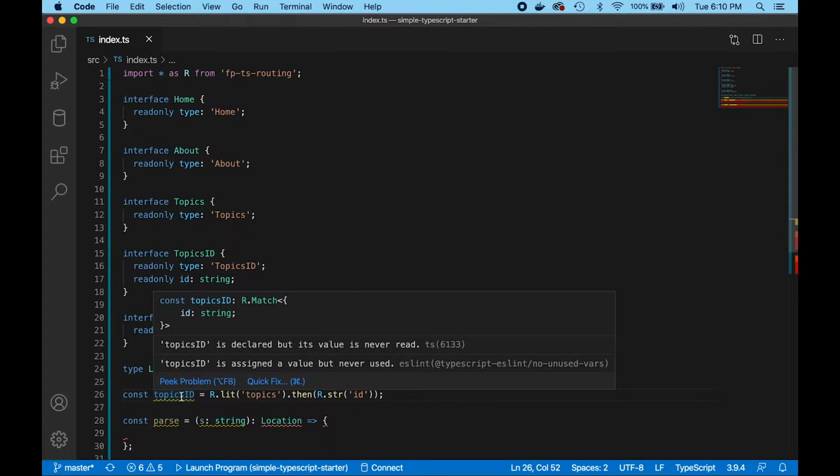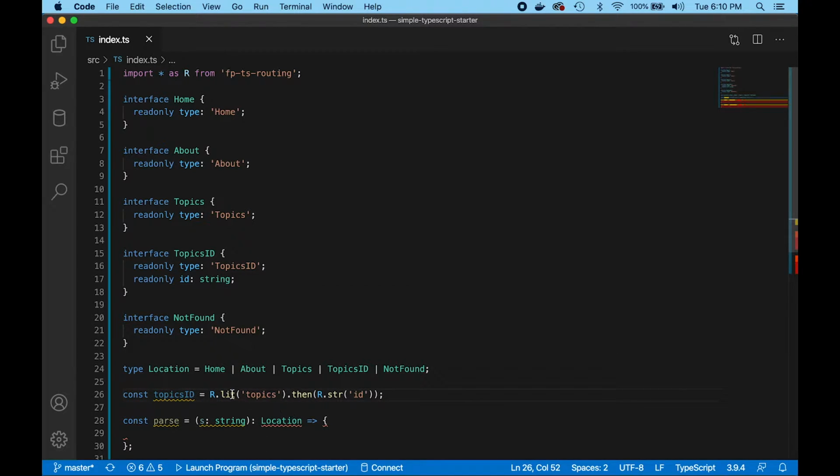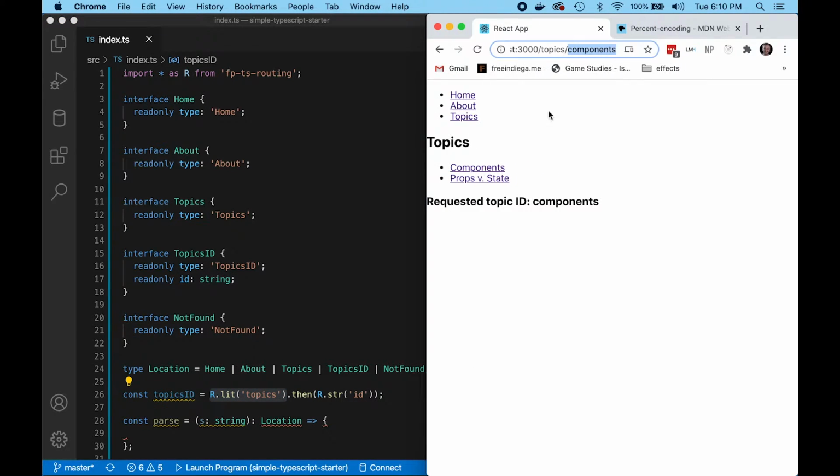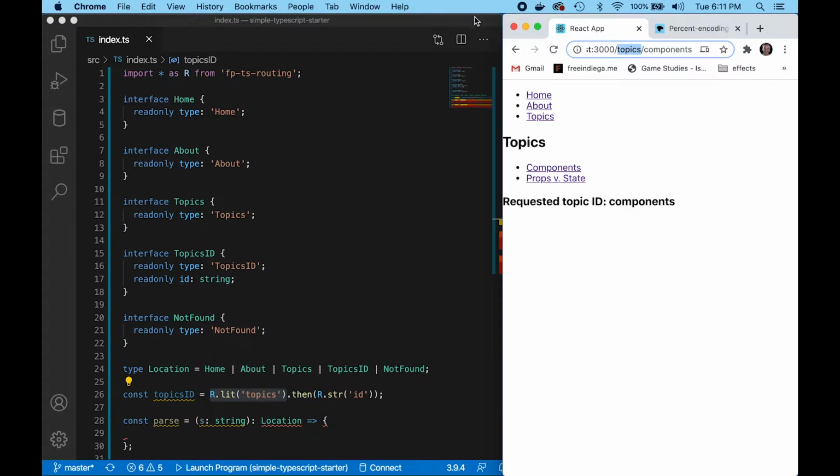So this is something called a match. And what's going on here is we've got two different segments. So when we're at this route, it's got two segments because we've got this guy, which is between these two slashes, and then we got this next segment, which could be anything. So topics always has to be topics. So that's a string literal, lit for literal. And then the next segment could be anything, a param in React Router. And here it could be any string, and we're going to call that string ID. So that'll make sense in a minute, but that's what's going on with match.